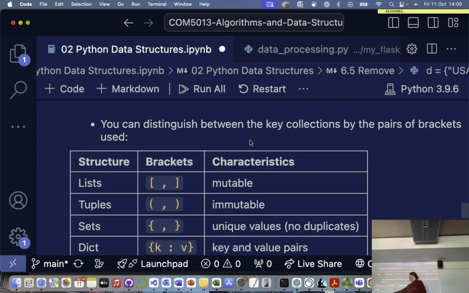Tuples, we established they use the parentheses, curly parentheses, curly brackets, okay? Separated by comma, immutable, can't change them, okay? Think immutable, mutate, it changes. I always think of COVID mutations, okay? So it mutates, the virus mutates. Immutable doesn't mutate, doesn't change, all right? Just technical words for that, okay?